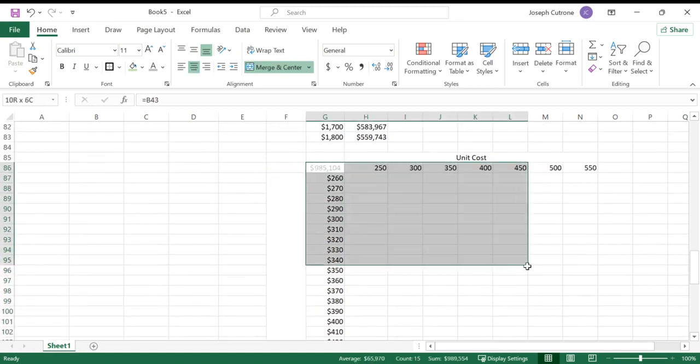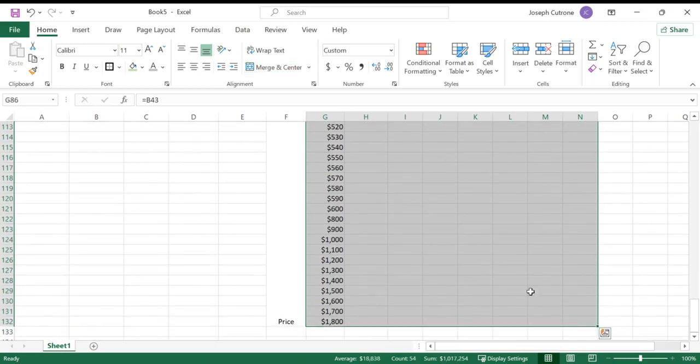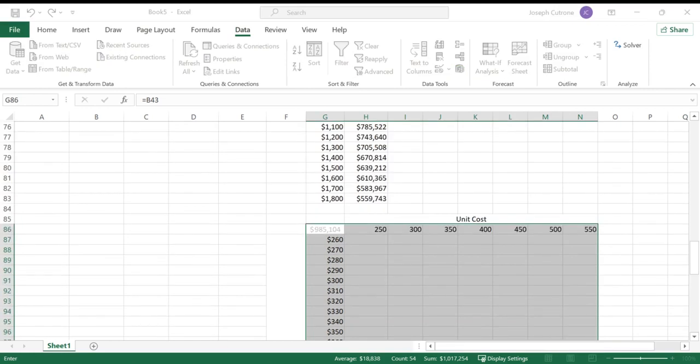I then highlight all the numbers, do not include the text headers, and then I go to Data, then What-If Analysis, and Data Table. The same box as before pops up. I know it's not showing on the screen.